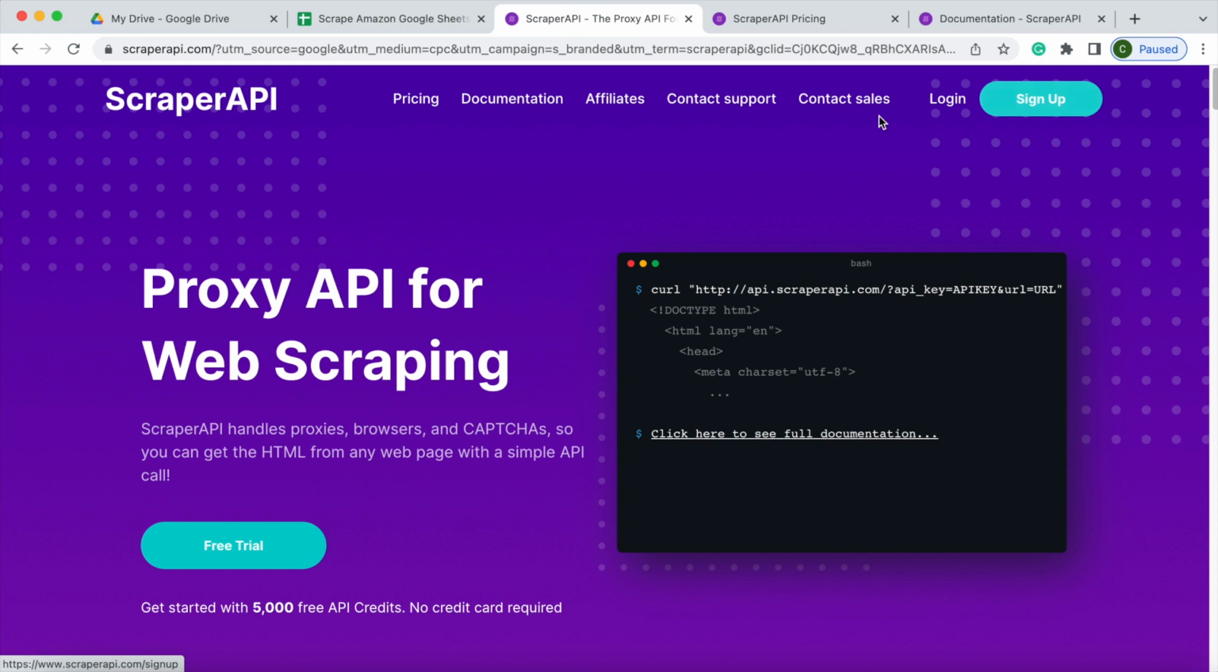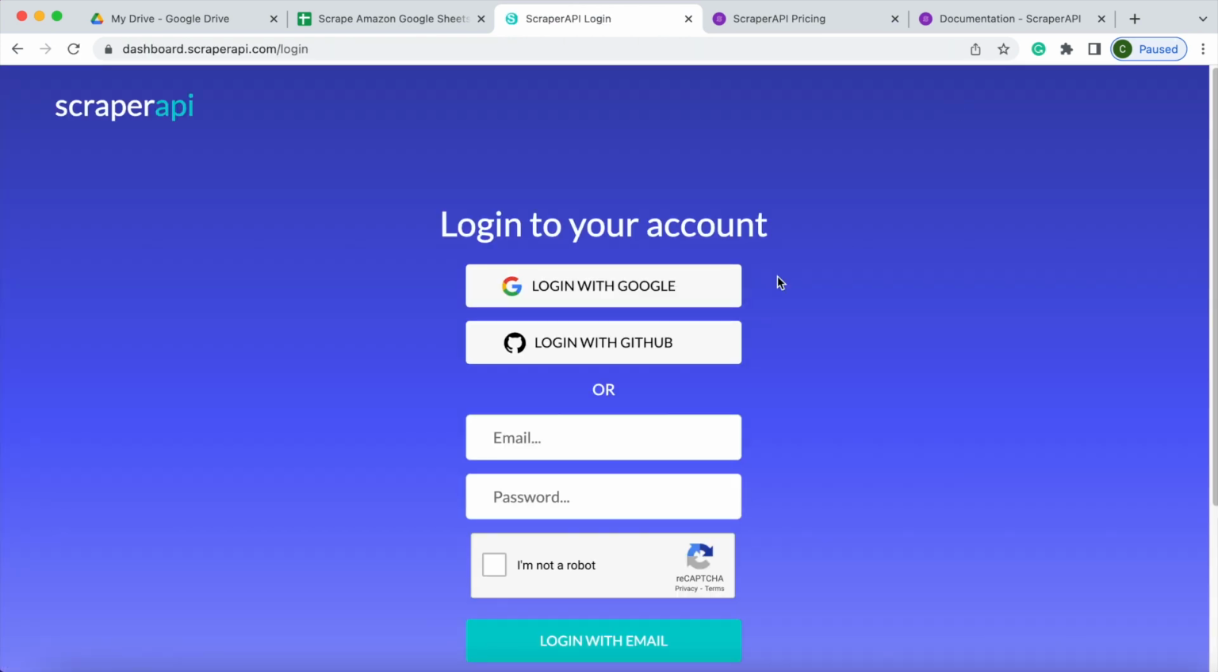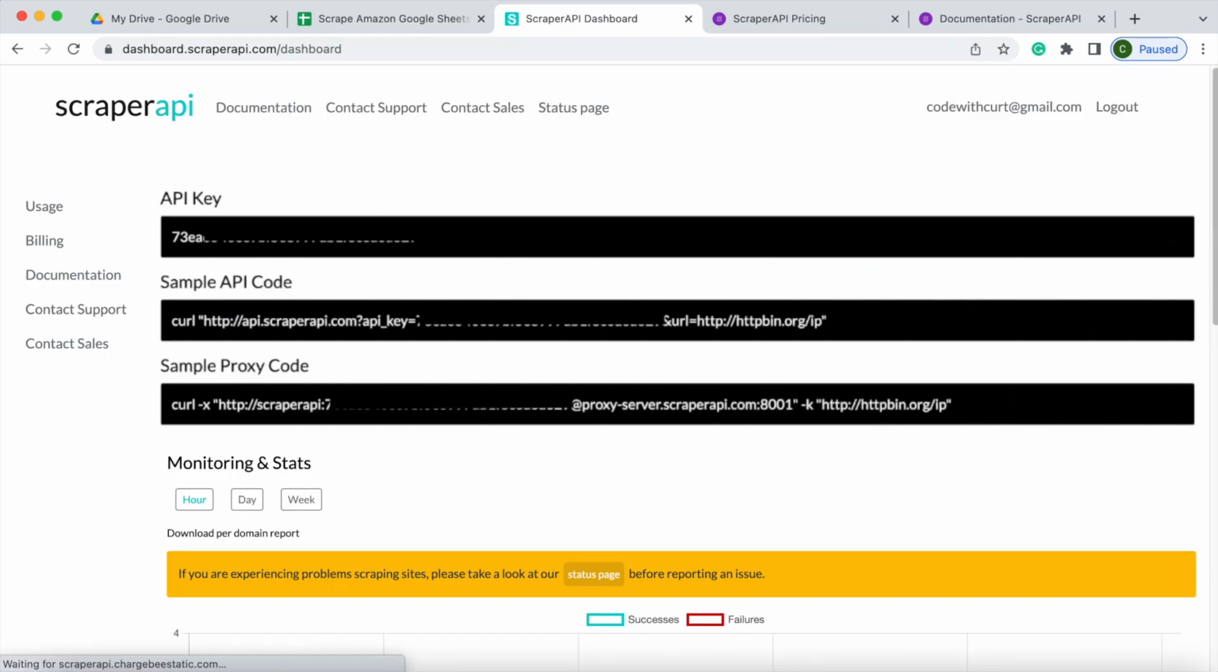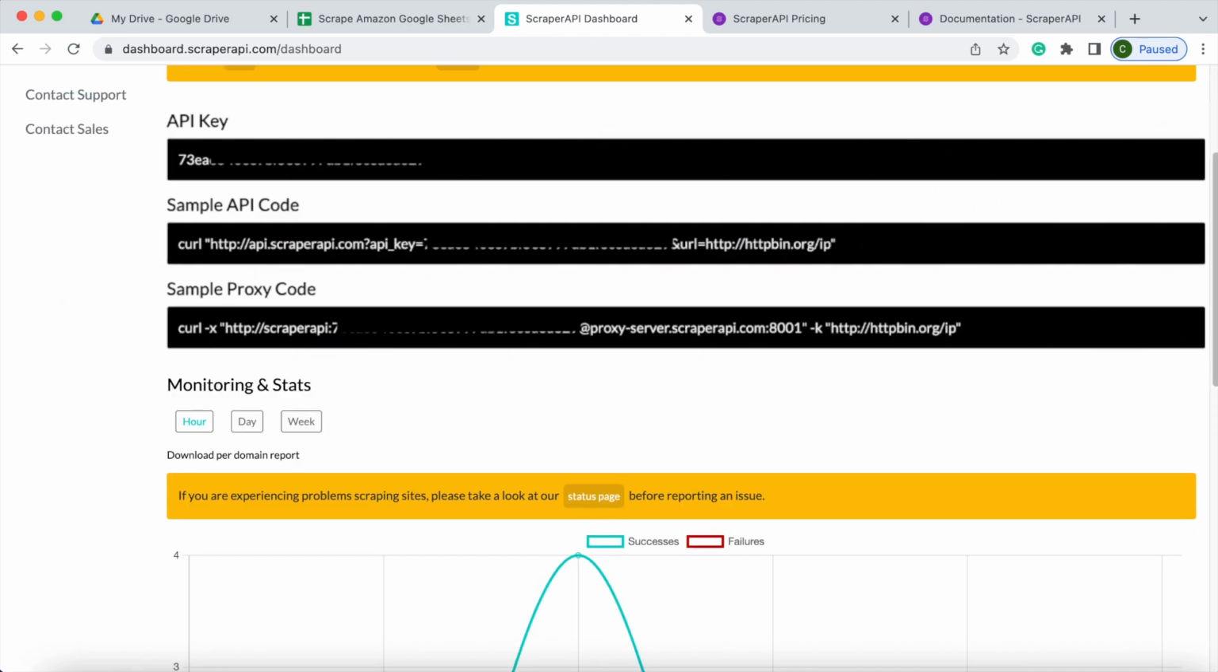So I'm going to hit that sign up. I'm going to hit login here. So it takes you to this screen, log in with Google, and it provides you a key. So you don't have to sign up with any credit card or anything like that. You just sign up through your Google account. It provides you an API key, and then I think for the first 7 days you get 5,000 calls, and then after that it goes down to 1,000 calls a month.